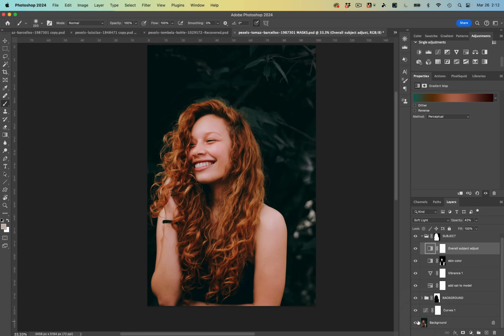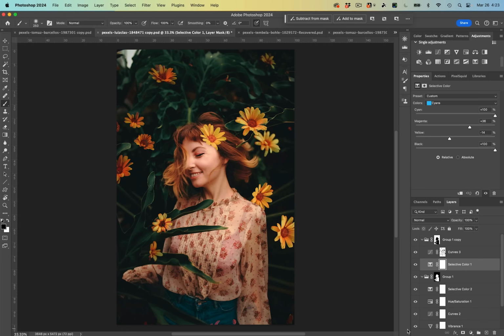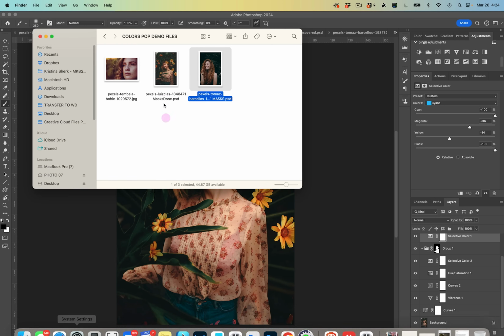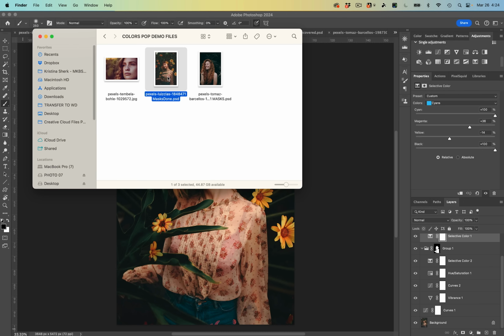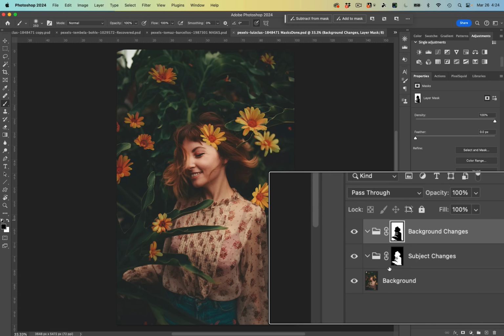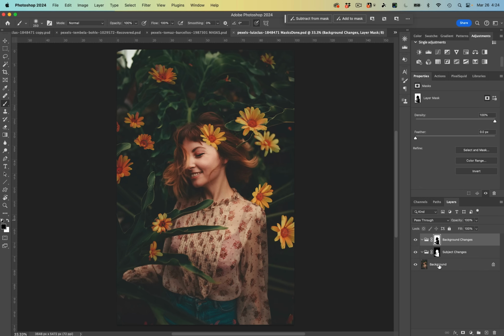All right, so now we're going to move on to our next image. I just wanted to remind you guys what our before and our after look like for this image. So this is what we are going to create today. I'm going to go back to the assets that I downloaded, select this image, and drag and drop it into Photoshop. And you'll see here that we do indeed have two folders that have different masks, in order for us to make separate adjustments to the subject and the background.